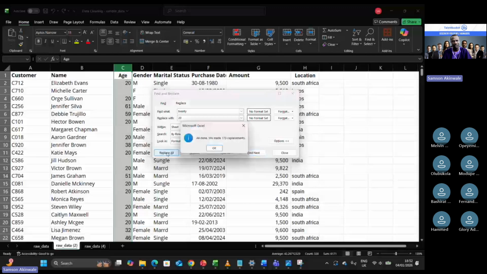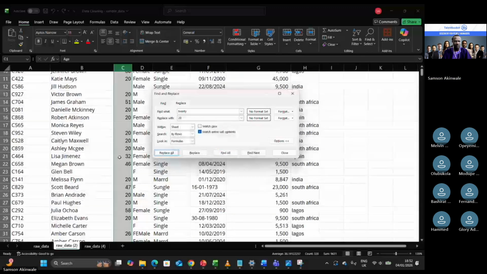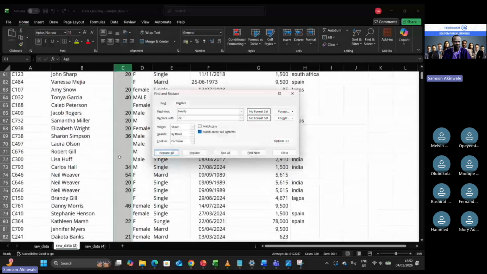Then you press replace. As soon as I press replace, the output is that all done. We made 173 replacements. So it has seen 173 words written as 20 in words, and it has converted them to 20 in figures. That's fine. So I think that's that about that column.